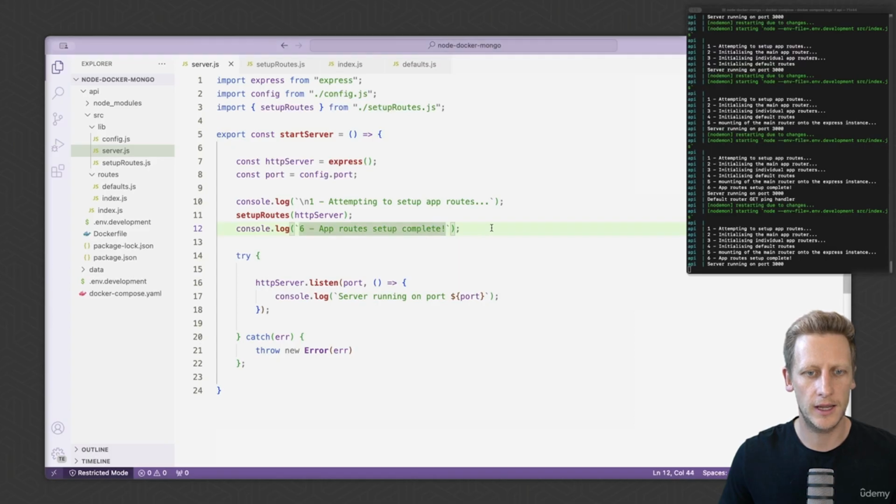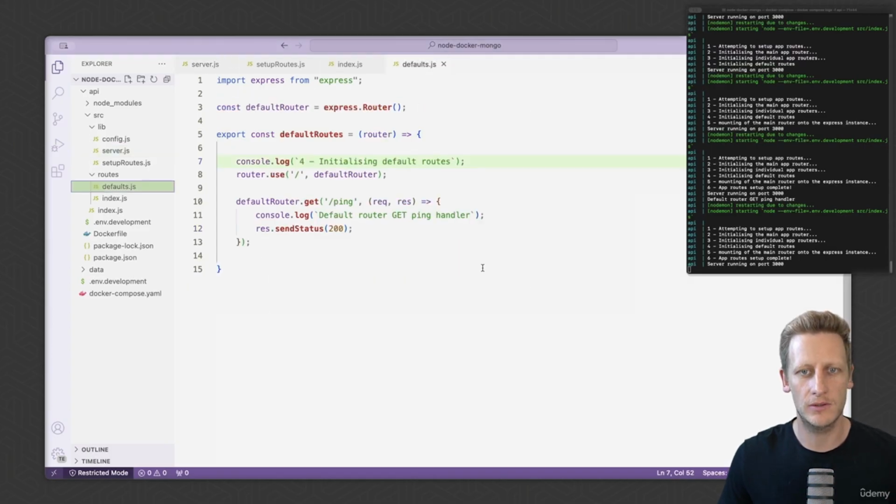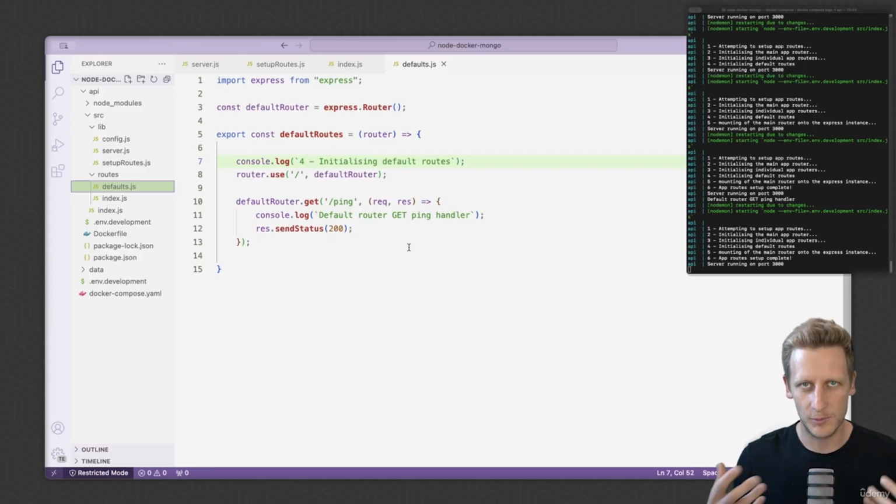Let's just go ahead and head on over to our default.js file. And this is going to be the file that will house any routes that we want to create and attach to this default router. So we started off with a very basic ping endpoint that we created. Let's just go ahead and clean this up a bit and then put it in a format that will be better suited to our API.